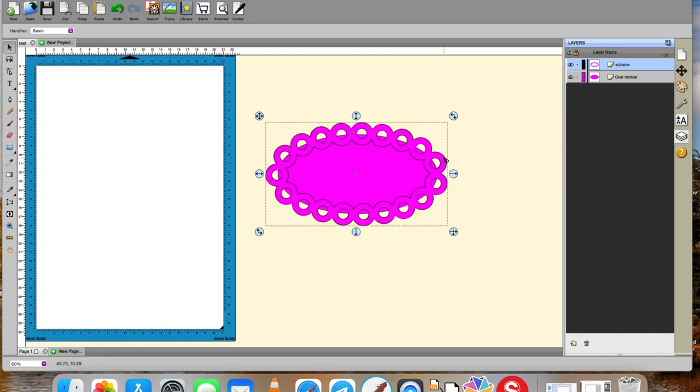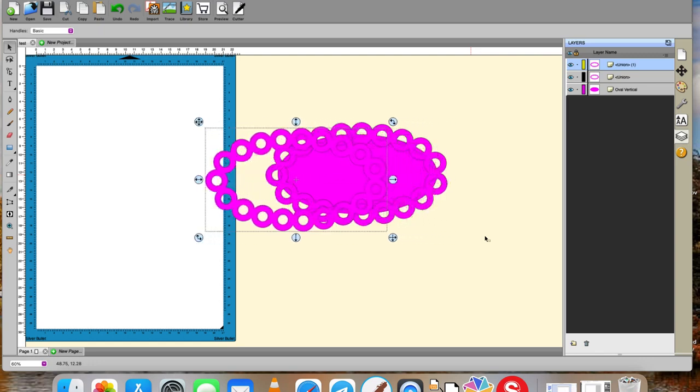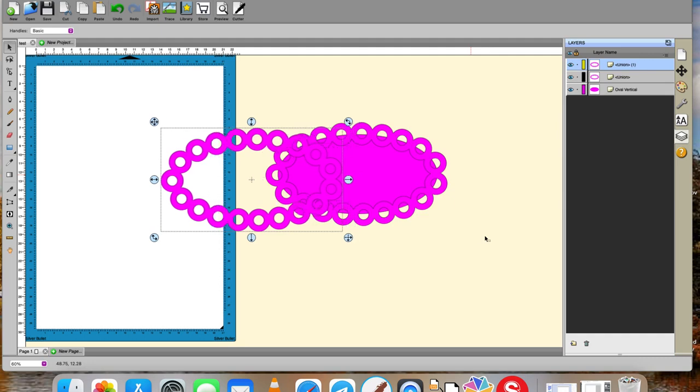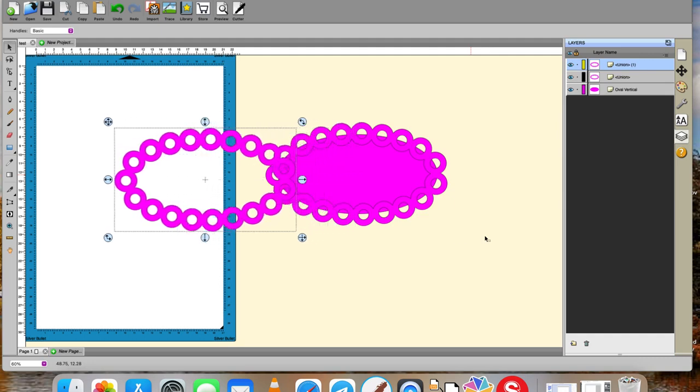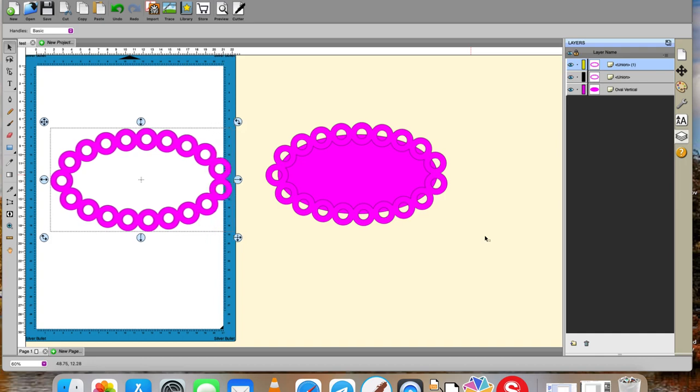We can take this one, we can copy it, we can paste it, and we can move it to one side. That gives us something else to play with. So why not indeed? You might want to add it to your particular library of shapes. Maybe you do, maybe you don't, but we haven't finished with that one.